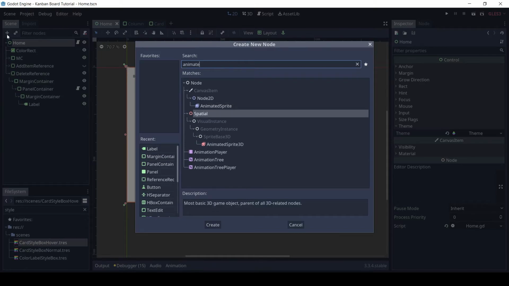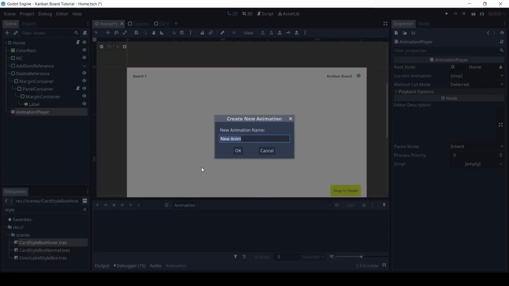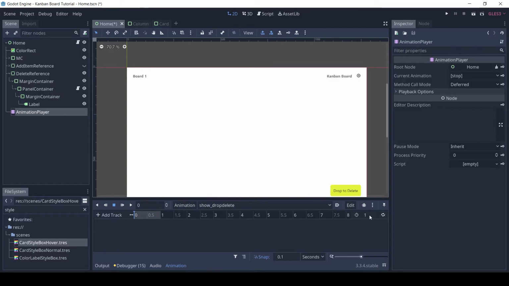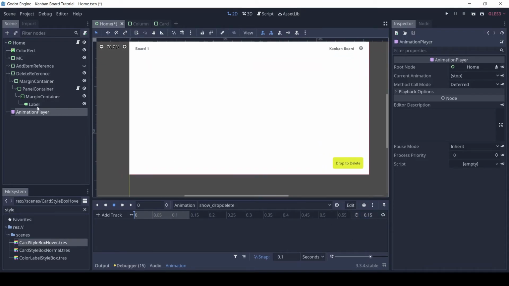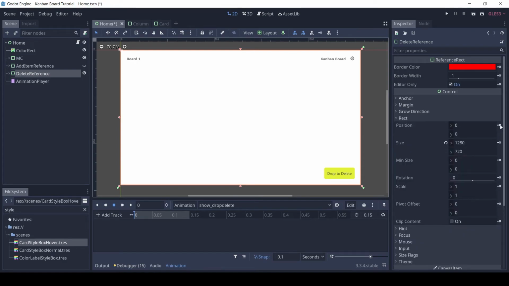So add an animation player. Then click Animation and New. Name it Show Drop Delete. We will make its length short, say 0.15 seconds. We will animate the entire delete reference rect. Adjust the snap to be also 0.15 seconds.